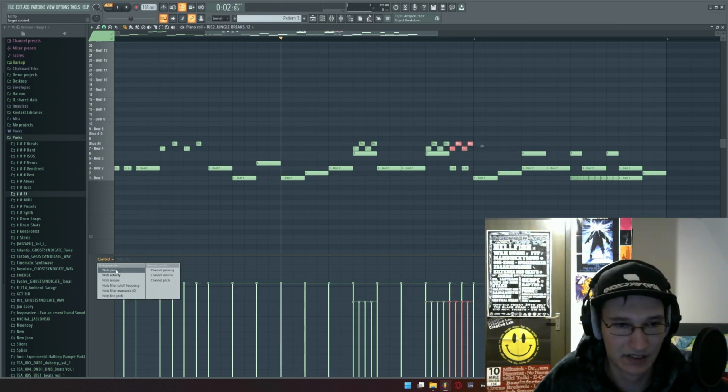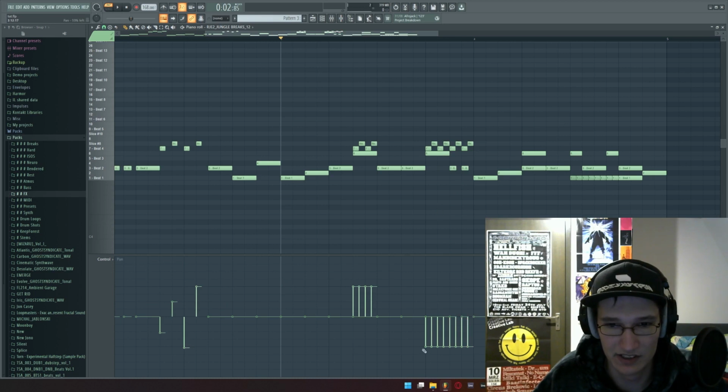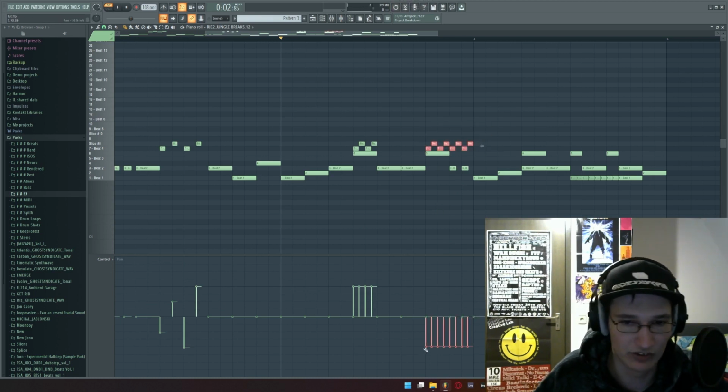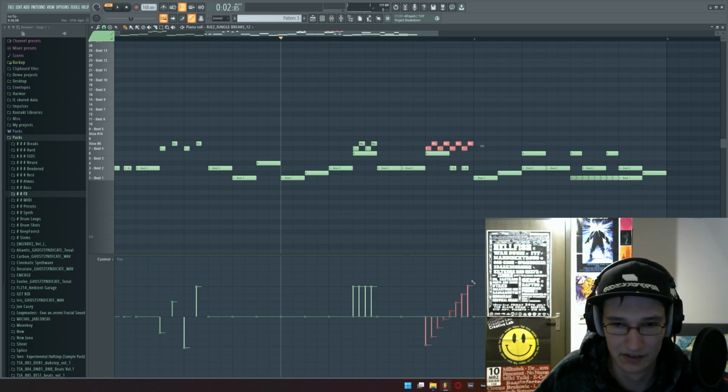But we can also just do a little fade. Oh shit. Select these so you don't change the other note values. Do a little fade with this.